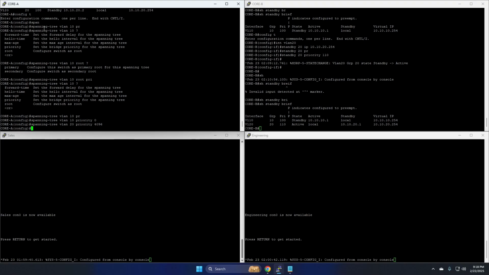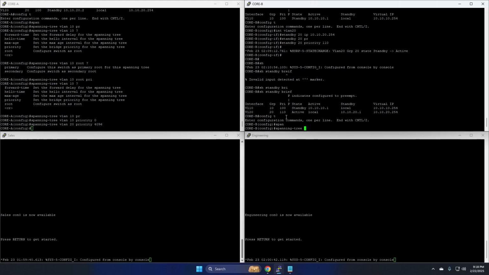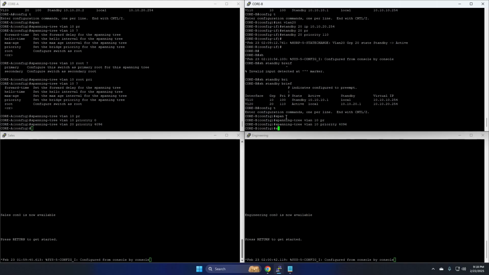The root bridge for VLAN 10 is core A, and then the secondary for VLAN 20 is core A. Now we're going to do the opposite on core B. We're going to say spanning tree VLAN 10 priority 4096. And then we're going to set up VLAN 20 to 0. That way it becomes the root bridge for VLAN 20.